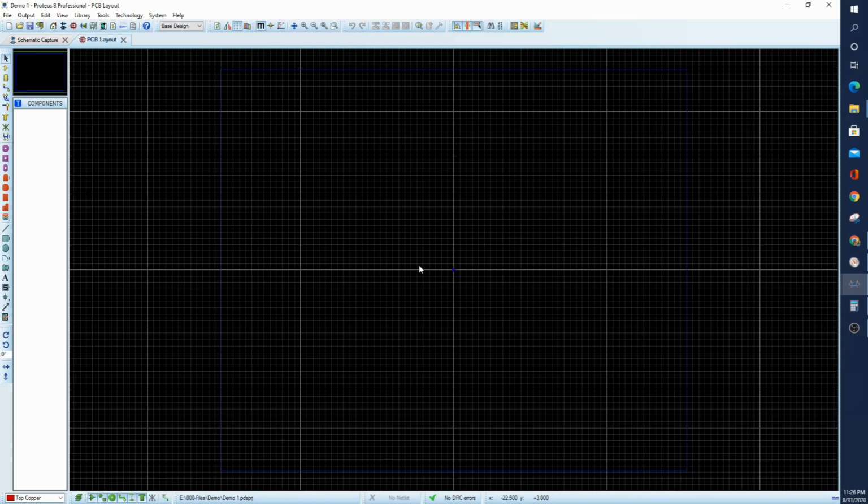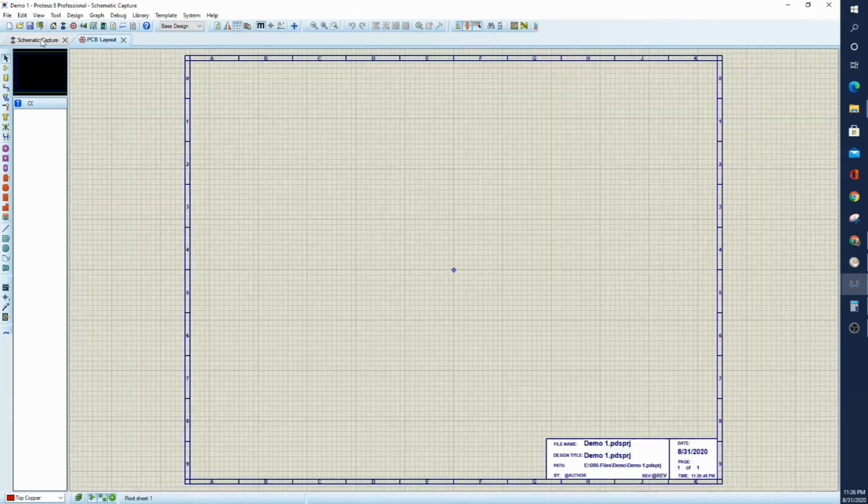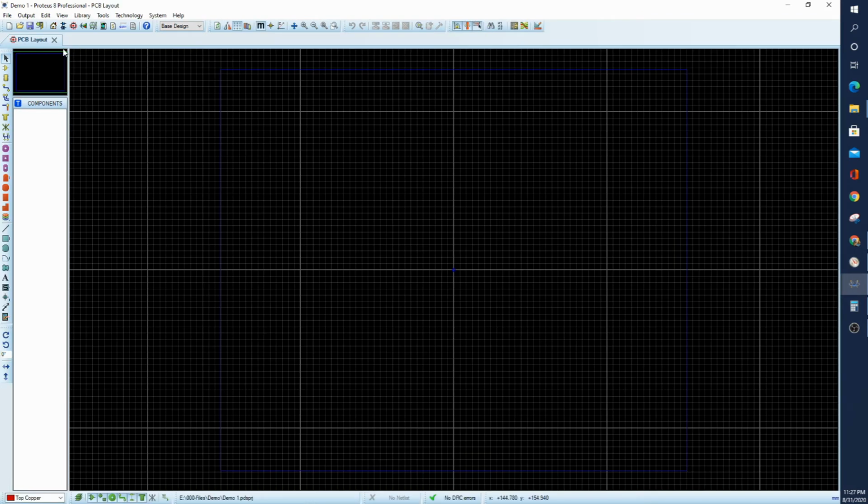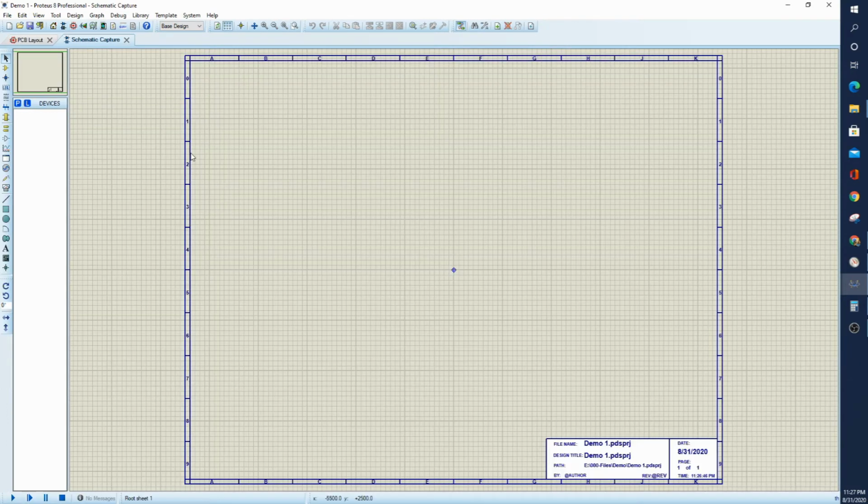And the first thing that it takes us to is our PCB layout. And so this is just generic right now, it's blank. We're not going to worry about it at all. And the next thing is that we're going to click on our schematic. And so, as I said before, if you accidentally close this, don't worry, it's not gone. You can always go back to your schematic capture and it will reopen your schematic.